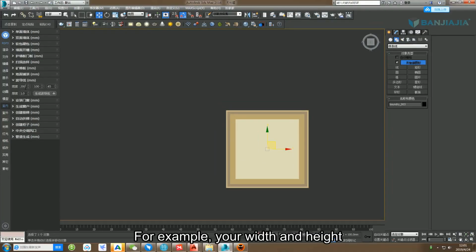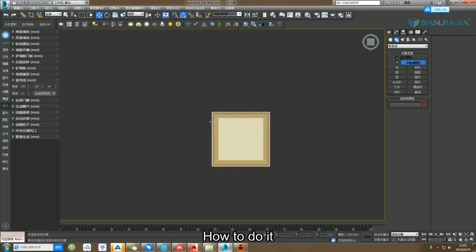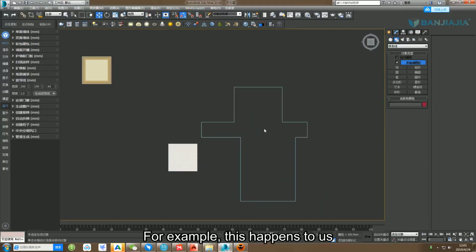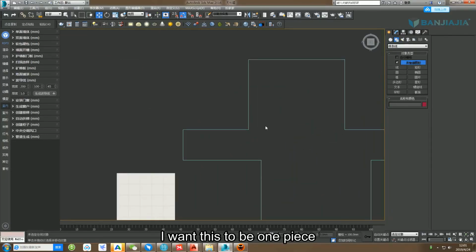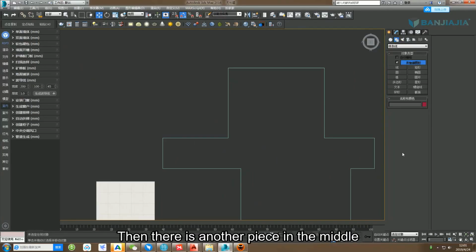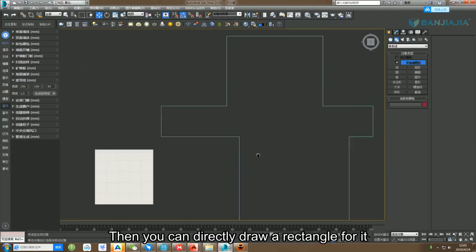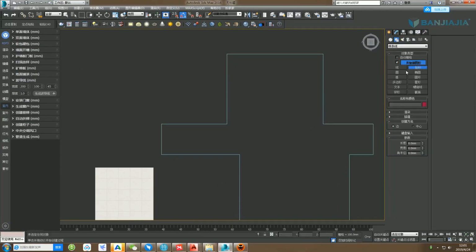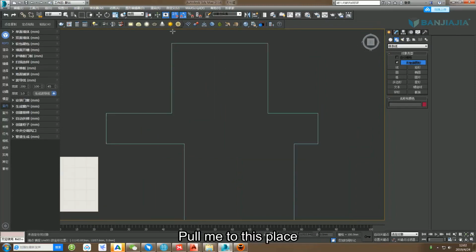For example, your width and height, right? Width. How much do you want? So this is the most basic one. There is another kind. How to do it. For example, this happens to us. I want this to be one piece. The one on the side is a piece. Then there is another piece in the middle, right? Then you can directly draw a rectangle for it. You use this. No need to draw a rectangle. You use this. Click to draw. One click, right? Use 2.5 for capture, right? Then give it a pull. Pull me to this place. Good. Then it is generated in this place.